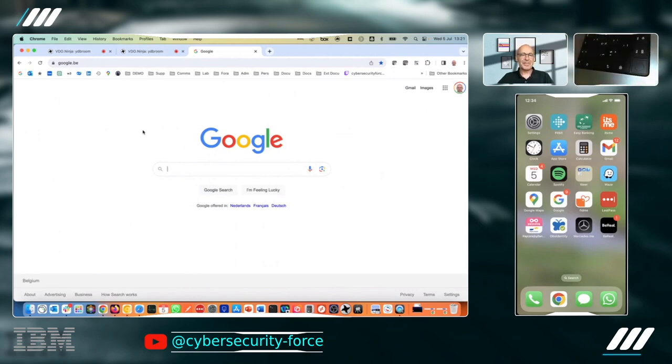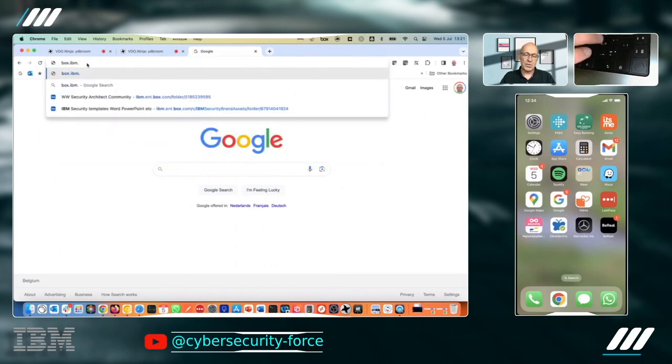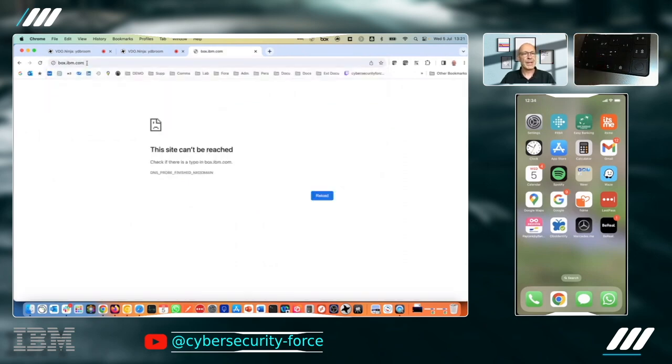Yeah, that's over here. So in this demo, I'm working at IBM, and I'm going to show how I log in. I know I need to log into IBM if I go to one of the services that we use, which is Box, which is a file sharing application.